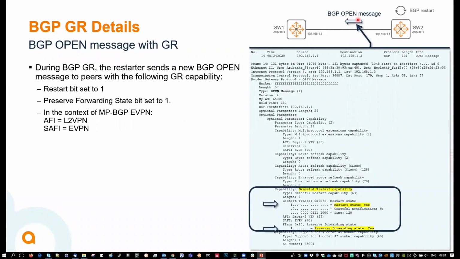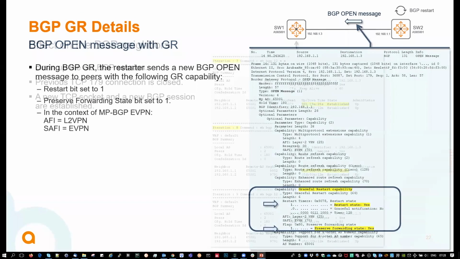And I see a question in the chat, and yes, we are going to cover that, Somia, in a while. In that BGP open message, you see again the graceful restart capability. You see here there is a restart state yes and a preserve forwarding state yes, and all of that in the context of the EVPN address family. So this is really the graceful restart open message that is being sent.